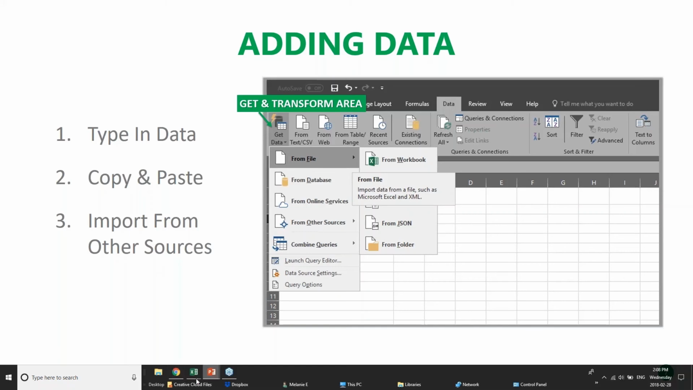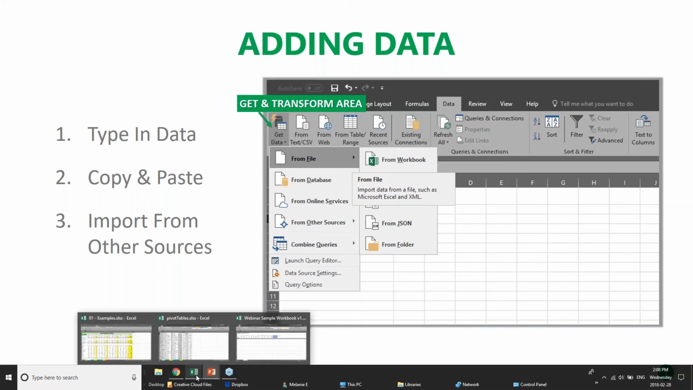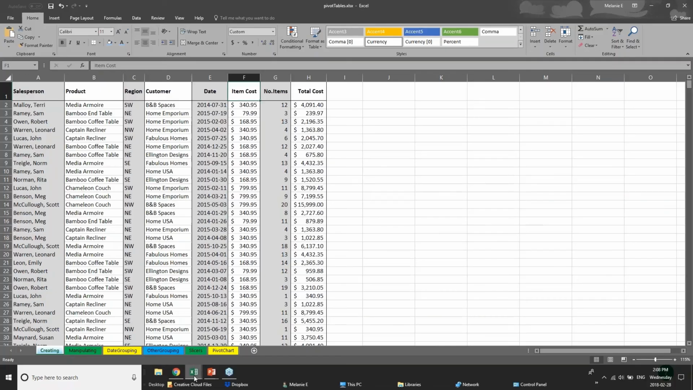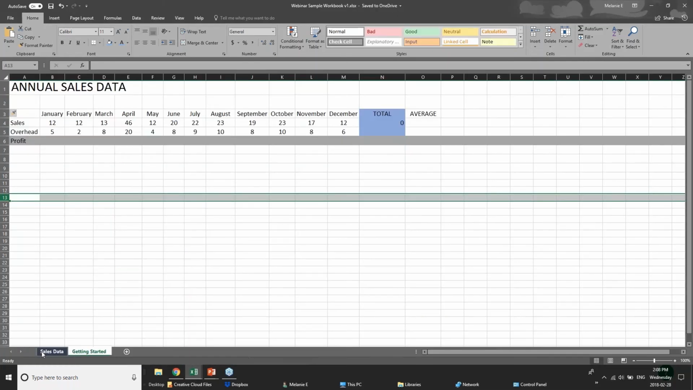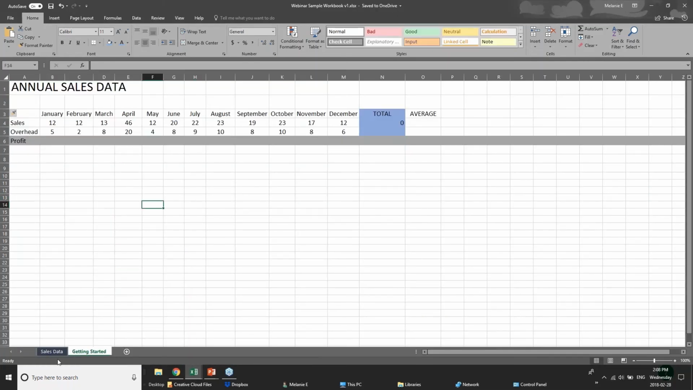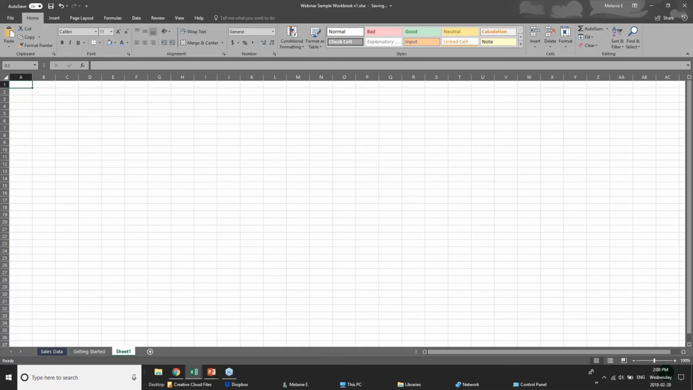So let's jump into Excel, and I'll show you a little bit of a walkthrough of the navigation like I just mentioned, and we'll talk a little bit about adding data. I'm just going to pull up my basic getting started file. As I mentioned, there are two worksheets, and I'm going to add a new one to get started. I'm just going to move my little webinar area out of the way.